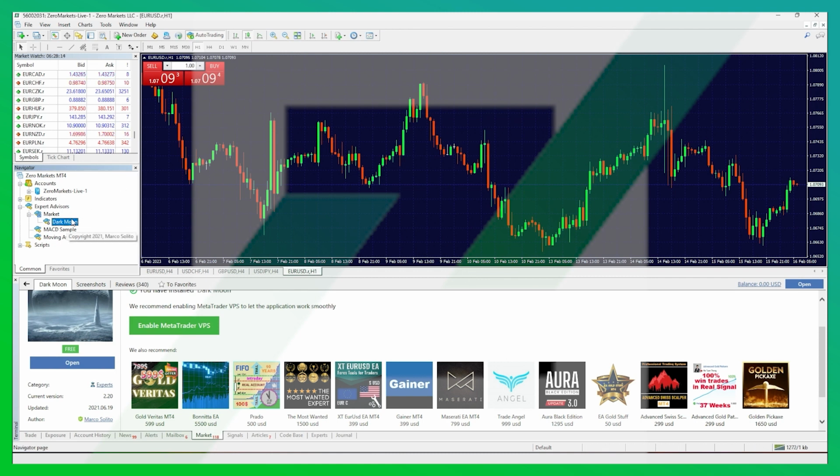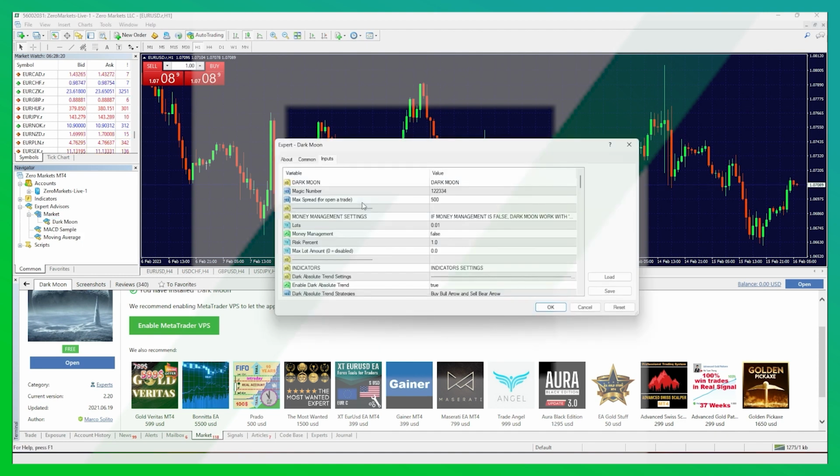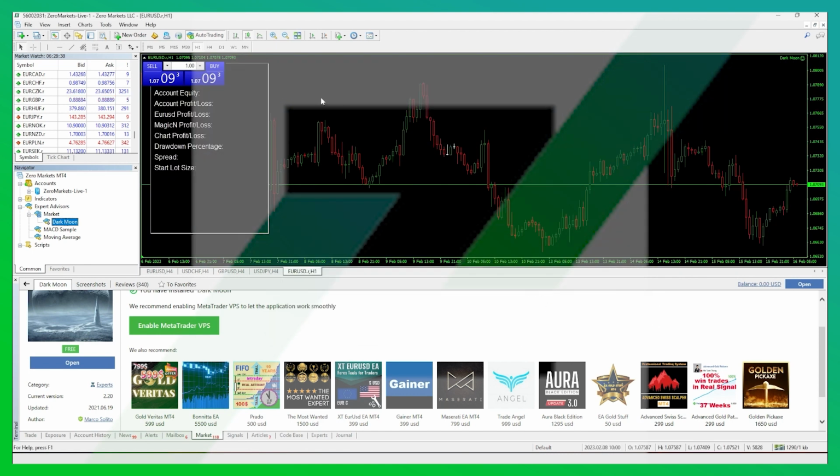Very simple. Just drag this EA onto the chart. Some specifications of the tool will appear. By clicking OK, the EA will already be active on your chart in your Zero Markets MetaTrader 4.